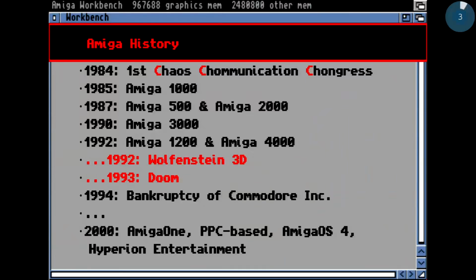Okay, so let's have a look at the history of the Amiga computer. In 1984, there was the first Chaos Communication Congress. That doesn't have anything to do with the Amiga computer, but it's just to show you what happened during this century. The first Amiga appeared in 1985. It was the Amiga 1000 model. Then they had two follow-up models, the 500 and the 2000, which were more or less the same.